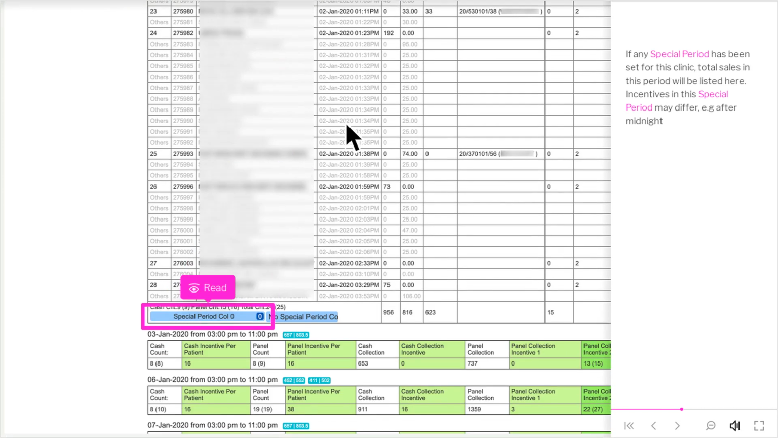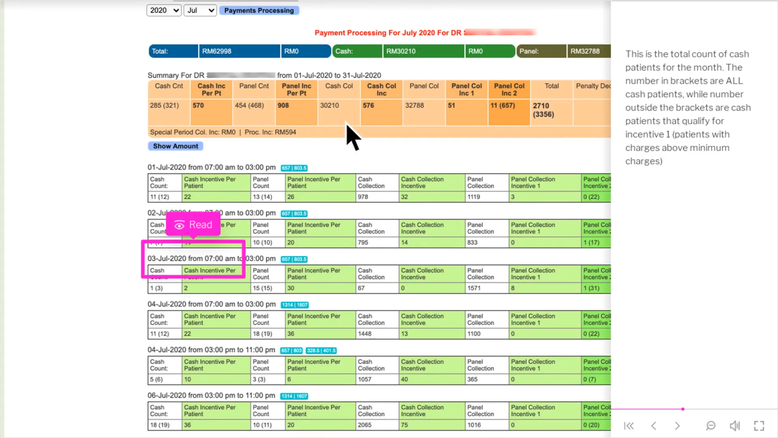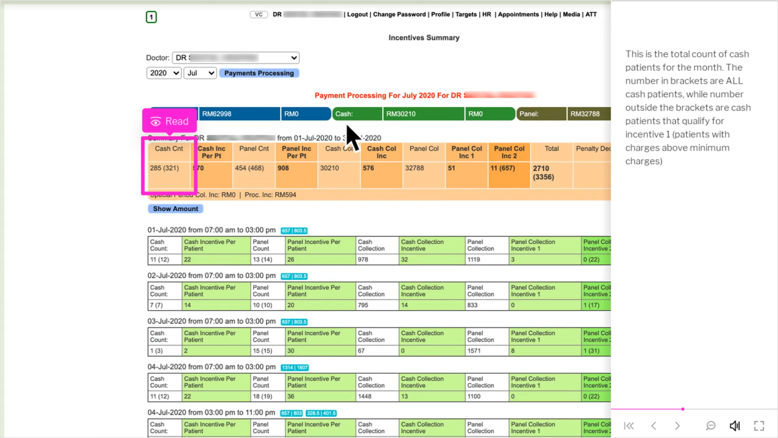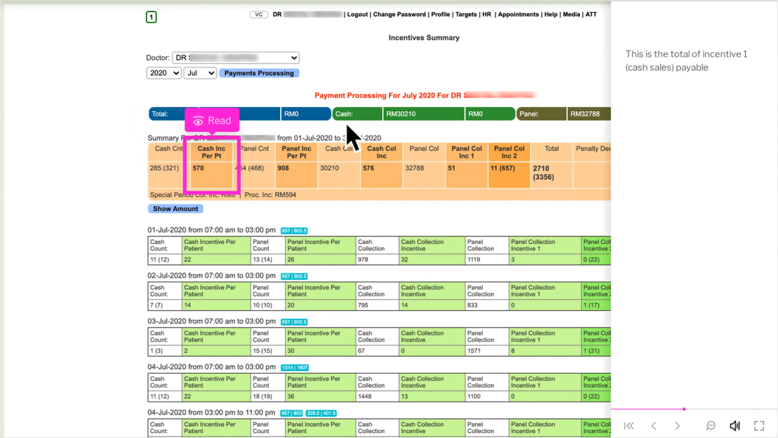If any special period has been set for this clinic, total sales in this period will be listed here. Incentives in this special period may differ, e.g. after midnight. This is the total count of cash patients for the month. The number in brackets are all cash patients, while the number outside the brackets are cash patients that qualify for incentive 1, patients with charges above minimum charges. This is the total of incentive 1, cash sales, payable.